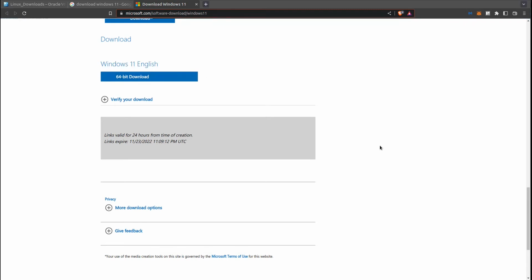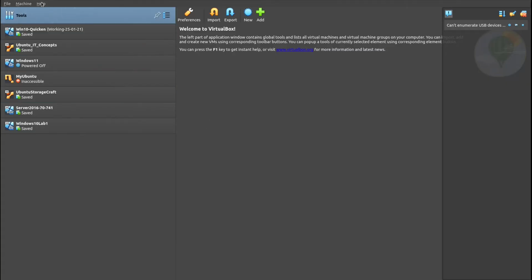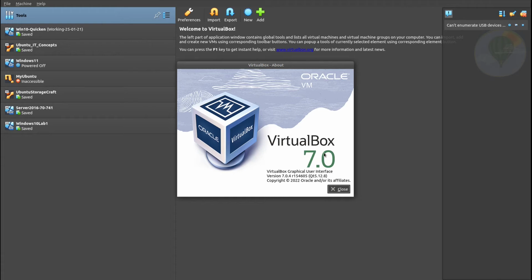Okay, so once you have installed VirtualBox and downloaded Windows 11, you can start creating the VM. So you open VirtualBox. In VirtualBox, make sure that this is the correct version of it. Just click on Help and About VirtualBox. Just make sure that this is version 7. In this case, it is version 7.04, which is suitable to install Windows 11.